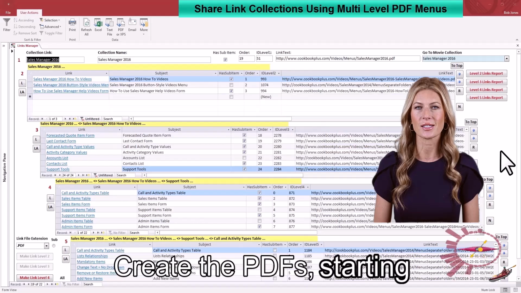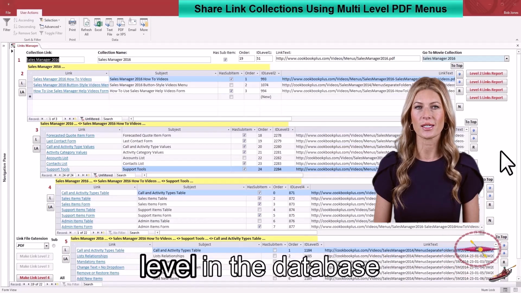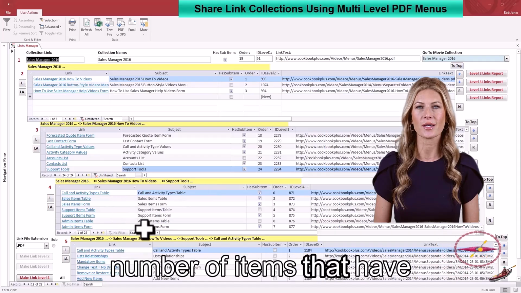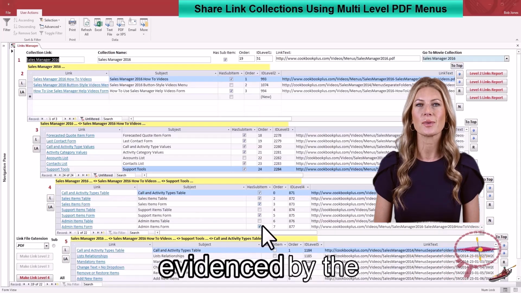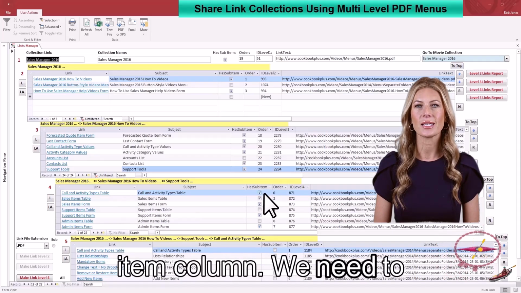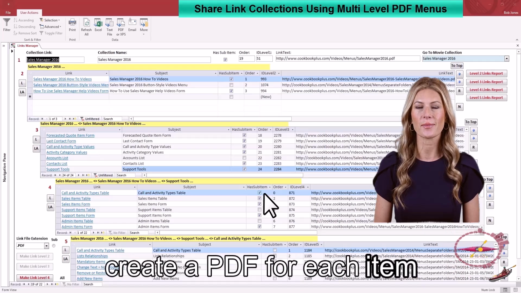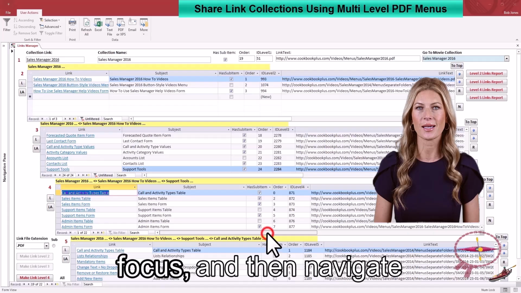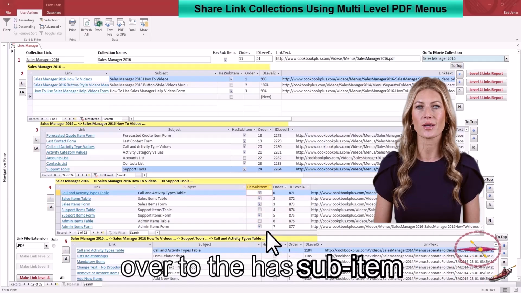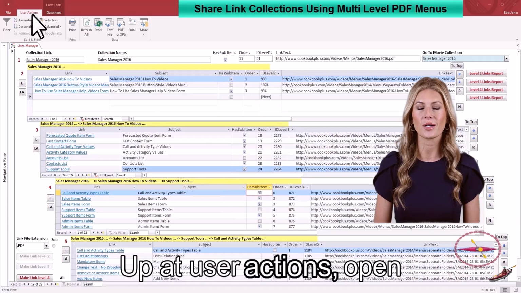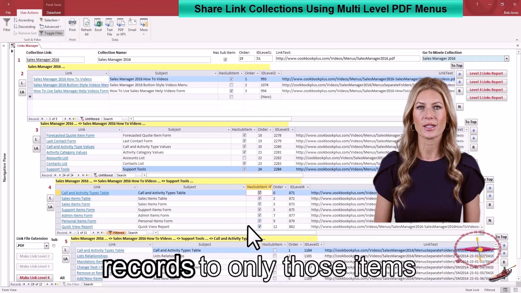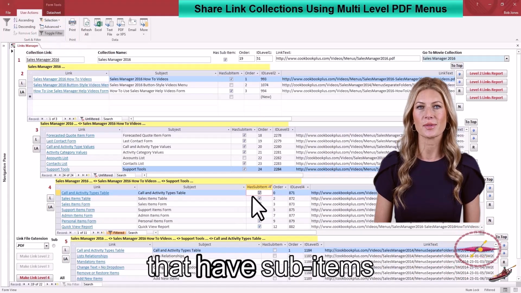Create the PDFs starting at the lowest appropriate level in the database schema. Level 4 lists a number of items that have items beneath it, as evidenced by the checkmark in the Has Sub-Item column. We need to create a PDF for each item at Level 4 that has sub-items. Give Level 4 the focus, and then navigate over to the Has Sub-Item column. Up at User Actions, open Selection, and Select is selected. That'll limit the viewable records to only those items that have sub-items beneath it.